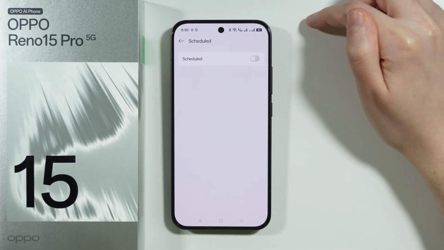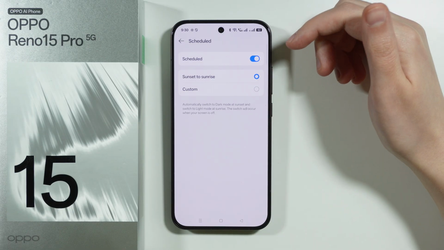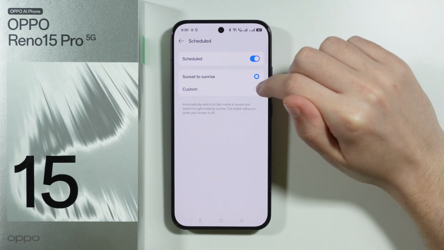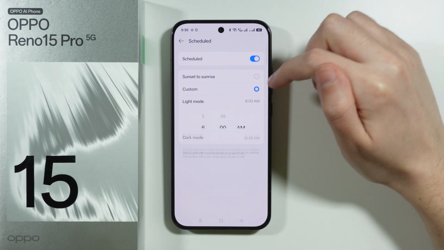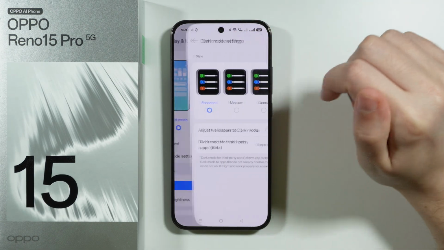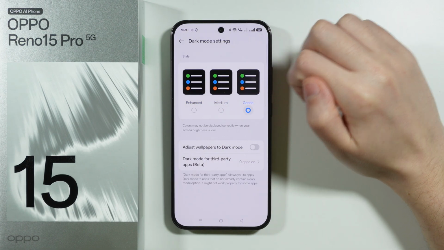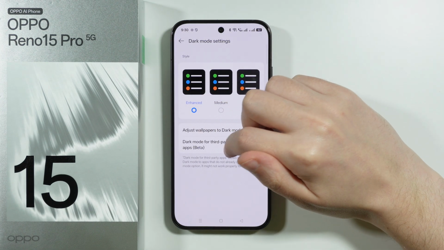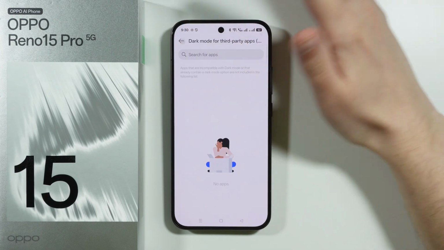You can also create a schedule for the dark mode, so it can be automatically enabled and disabled based on the sunset and sunrise, or based on the custom time that we can choose over here. And besides that, we can find additional dark mode settings where we can adjust the style of the dark mode. You can also adjust wallpapers to dark mode, and you can use dark mode for third-party apps that are compatible in here.